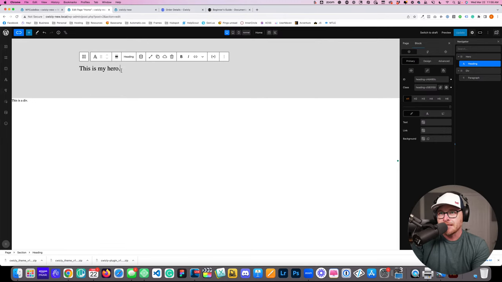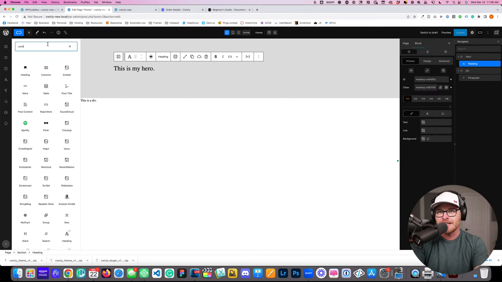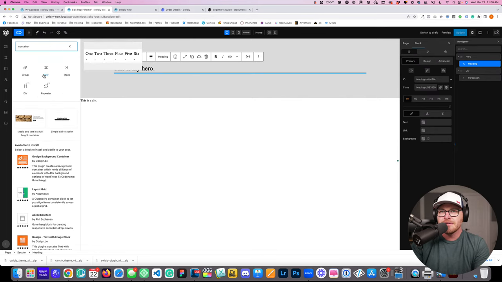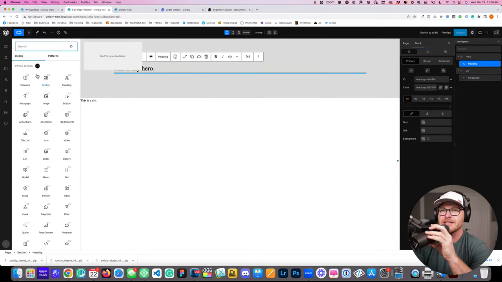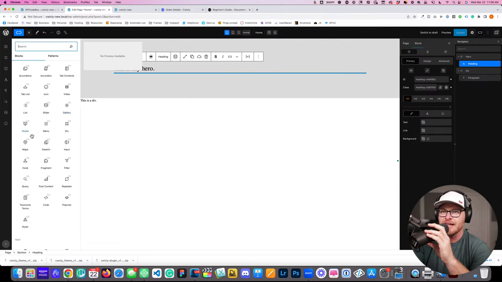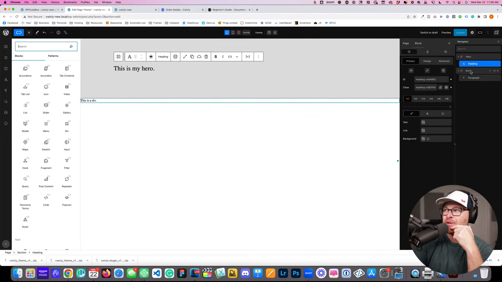Okay, so do we have a container? That's the question. So they probably don't call it a container. They don't. So we're just going to have to go through Cwicly blocks. So there's columns, there's section, heading, paragraph, image, button, tab, contents, accordion, tab list, icon, video, gallery, slider, list, menu. There's a div. Okay. And the answer is no. They don't have one.